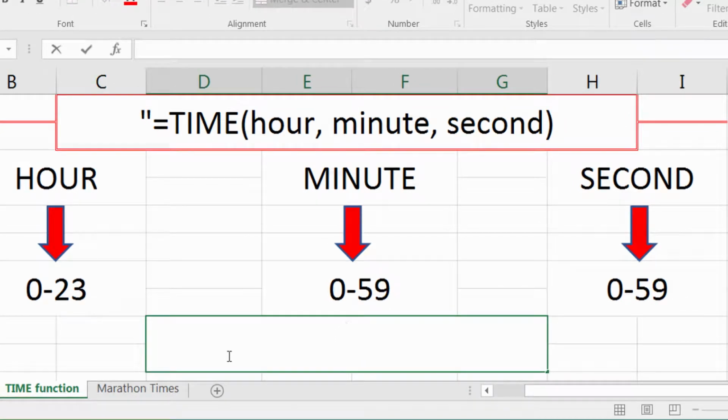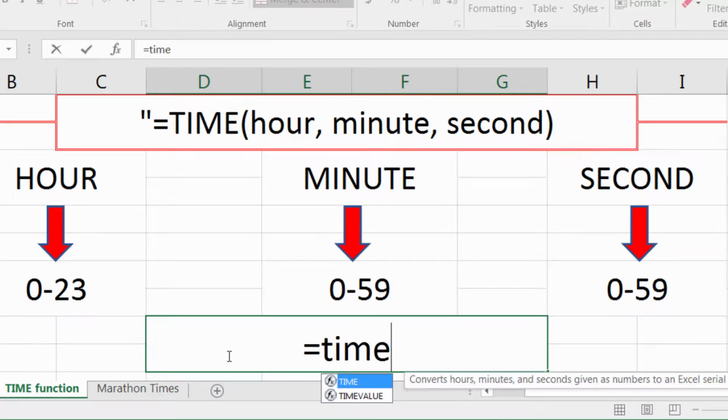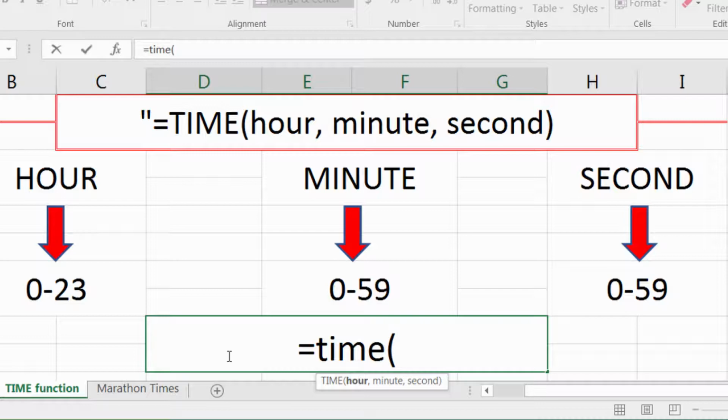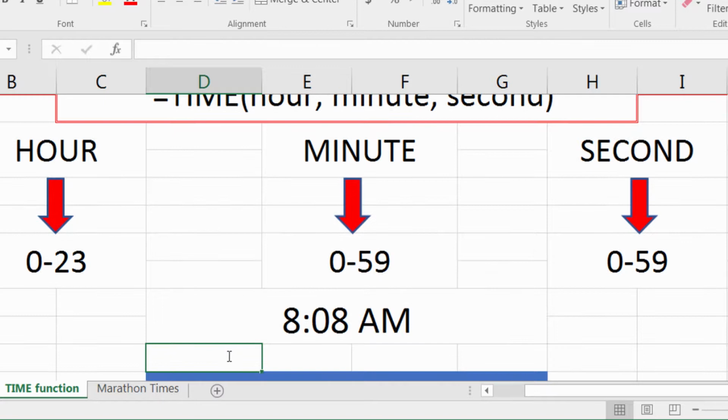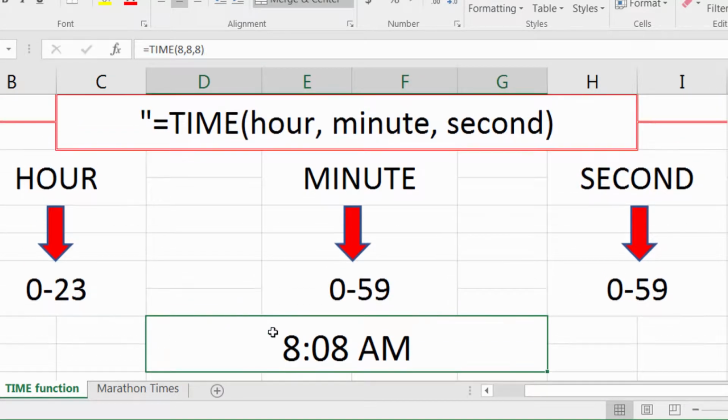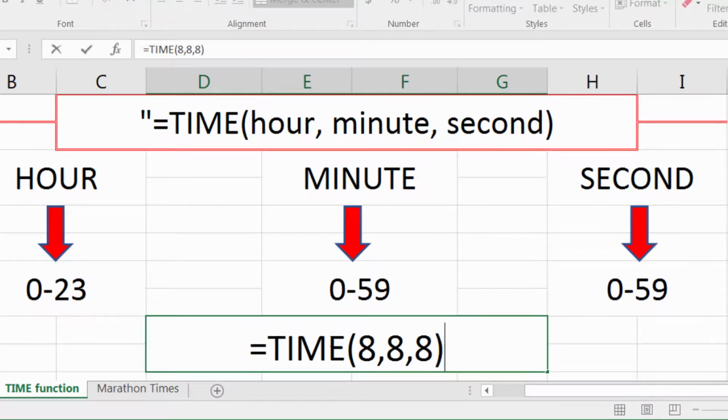So for time, we put in equals TIME, left parenthesis, and it's going to prompt us for three different inputs. First off is hour, so 0 to 23, put in 08, and then minute, and then second. The minutes and seconds are 0 to 59, and we see I get 8:08 a.m.